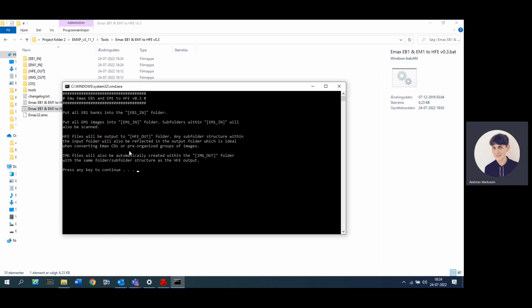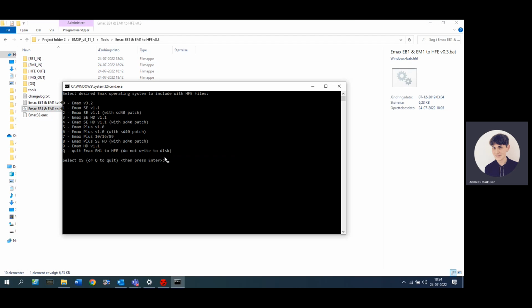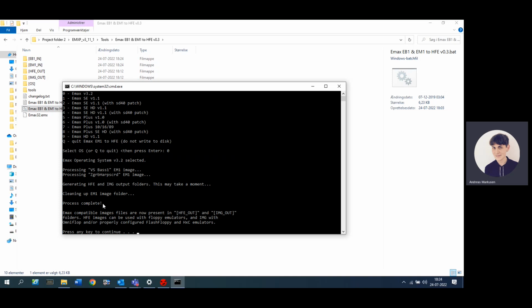We then run this bat script. Click OK. Which OS do you want to include? We just take the basic one for this example. For example, if you have an Emacs with SE upgrade, then you could choose number one instead. Anyway, we just hit zero, enter.